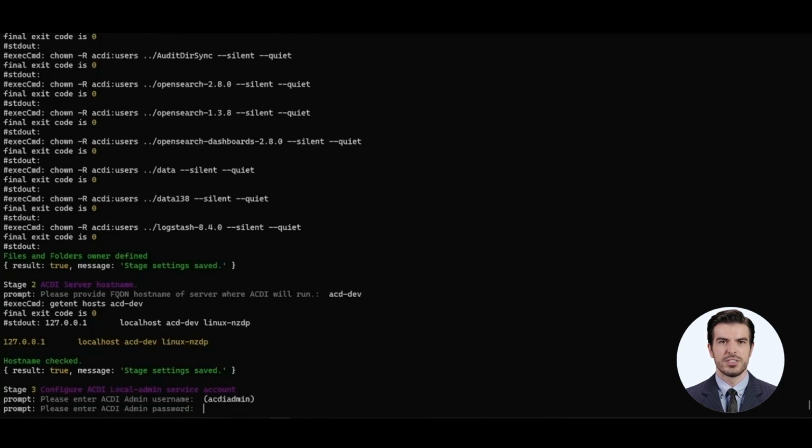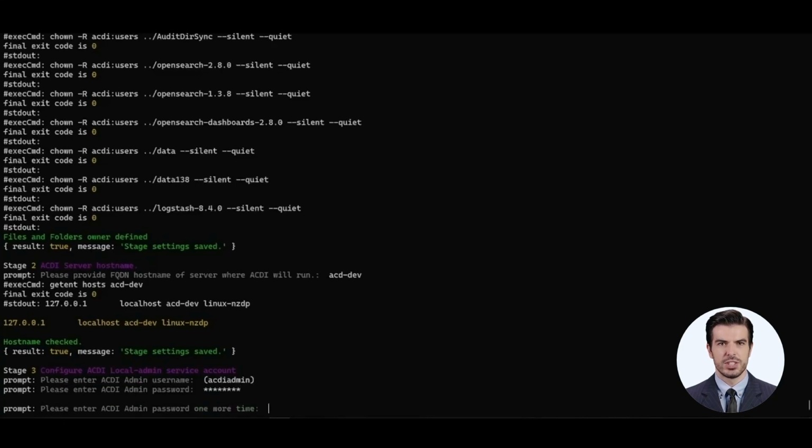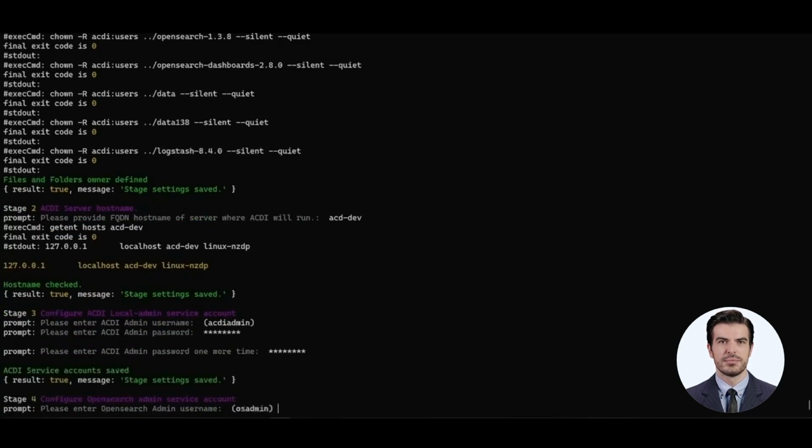Now we need to set the default password for this user. We will need this user to be able to configure a connection to ACDI in ACDI driver in IDM. This user will have access to the OpenSearch Dashboards. Press Enter to use the default OSD admin.